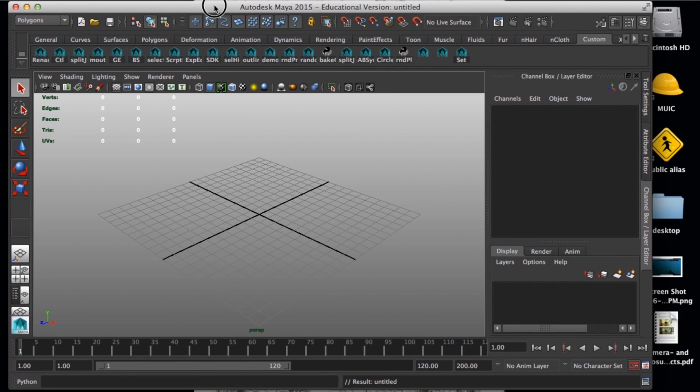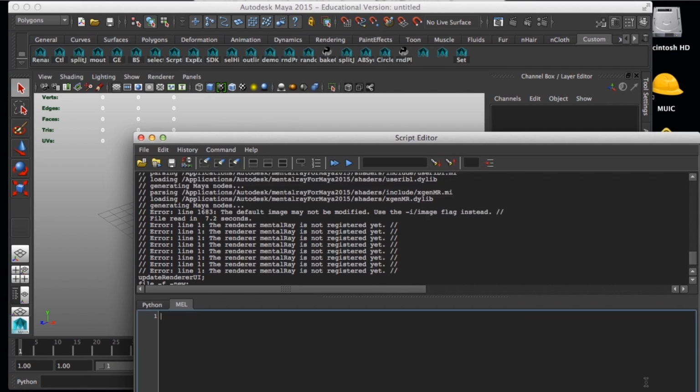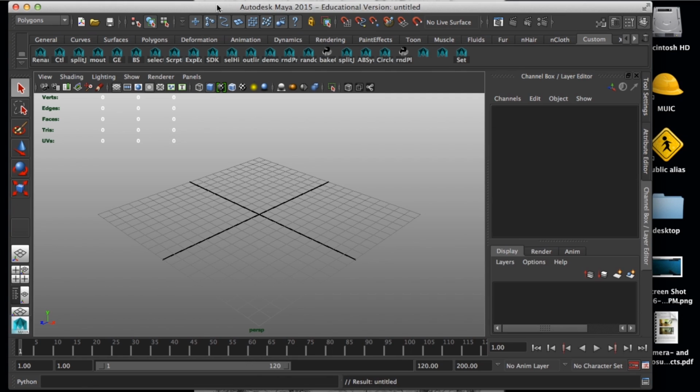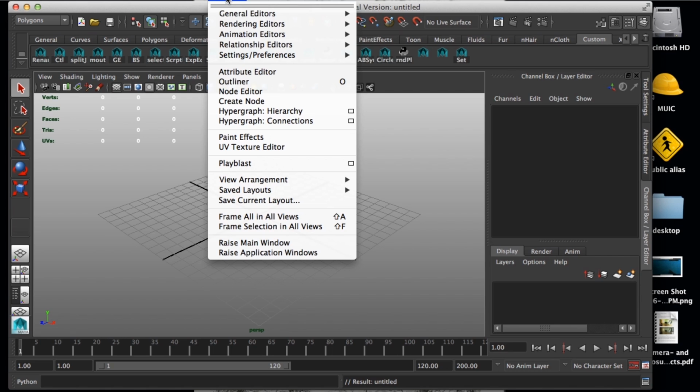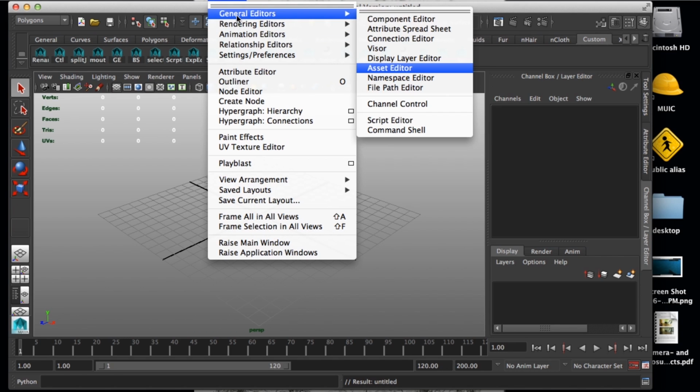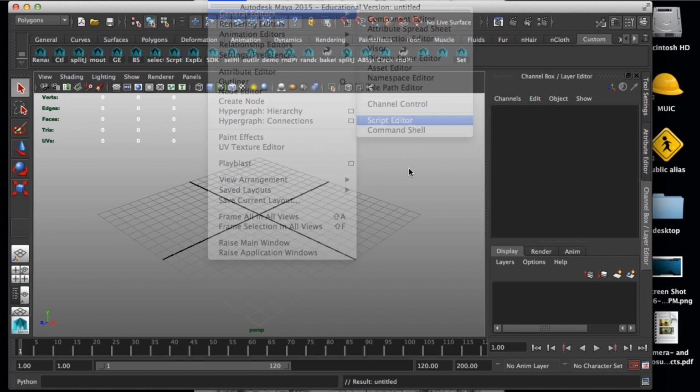What I want to do is put that up here on my custom shelf so that I can use it whenever I want, and I'll explain how it works in the future. So I can go to my script editor. The script editor can be down here, or you can go to Windows, General Editor, Script Editor.